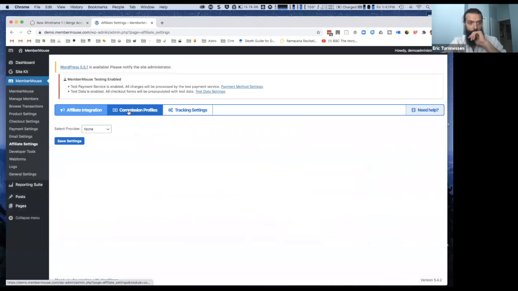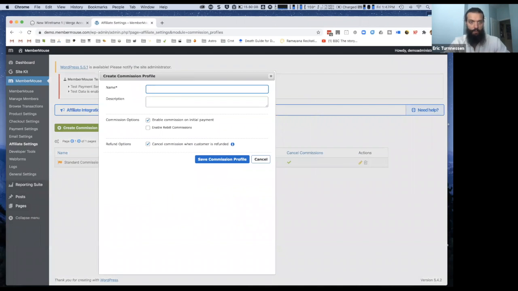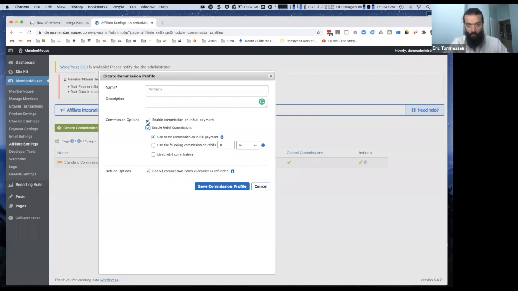So when you're creating your commission profile, you can specify, if you say this is for partners, here you specify enable commission on initial payment, or enable on rebill commissions. You can do either or both. So this is the answer to that question. How you set this up and configure this will determine if they're paid on initial payment and or on rebill payments. Okay, so that's how you do it.